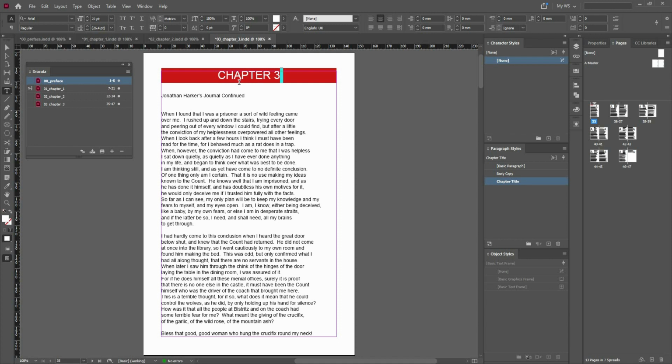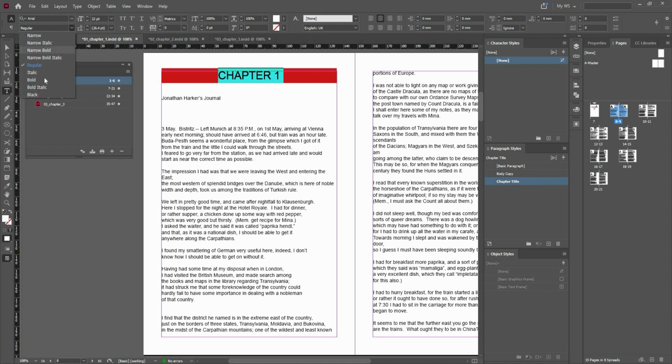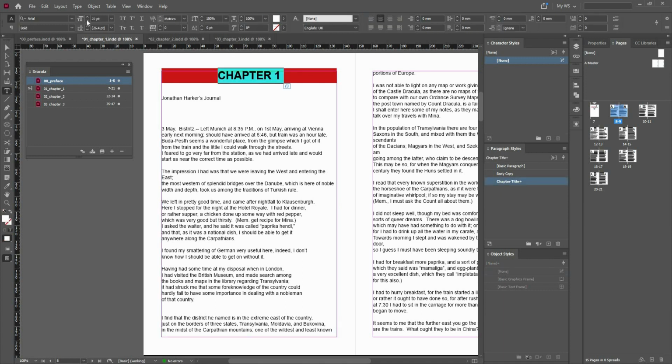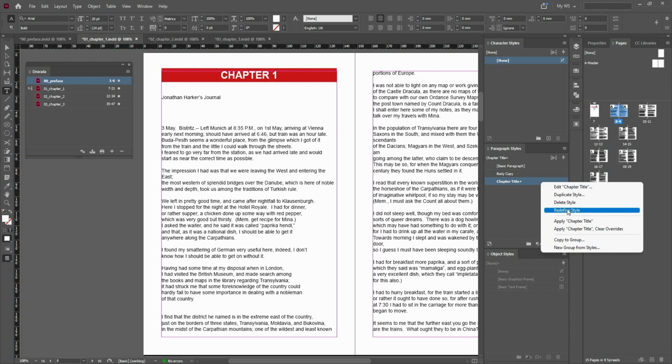Now that we have styles assigned throughout the chapter, we can already test the synchronization by going back to chapter 1. Let's just say, maybe I'll change this to bold. Go ahead and give bold here. And I would want to make it a little bit smaller. Okay. So now if I want to update this here, just right click, redefine style.